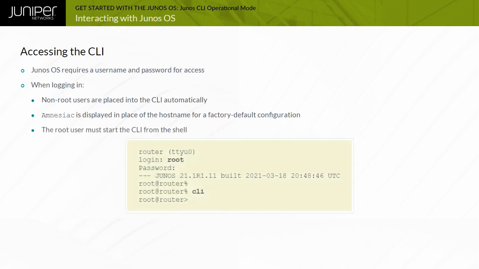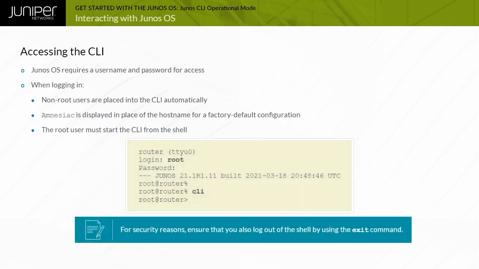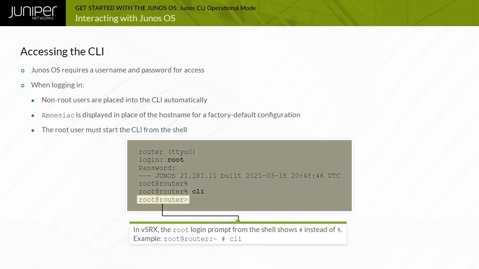When you log in as the root user, the software places you at the Unix or Linux shell. You must start the Junos OS CLI by typing the cli command. When you exit the CLI, you return to the Unix or Linux shell. For security reasons, ensure that you also log out of the shell by using the exit command. Note that in vSRX, the root login prompt from the shell shows a hash instead of %.